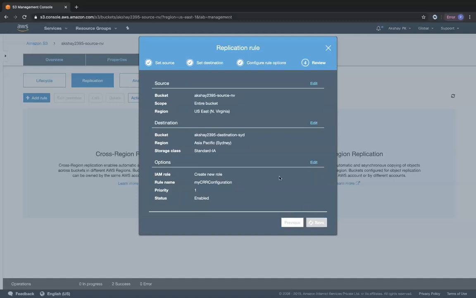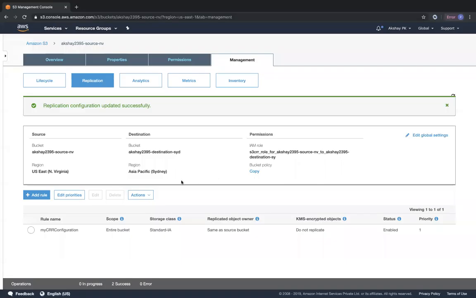So once I click on save, automatically an IAM role is created for you in the background. That role is denoted as S3 CRR underscore role underscore for underscore source bucket name underscore to underscore destination bucket name. And since there is a minimum character length, you don't see the destination bucket with SYD over here as the ending.